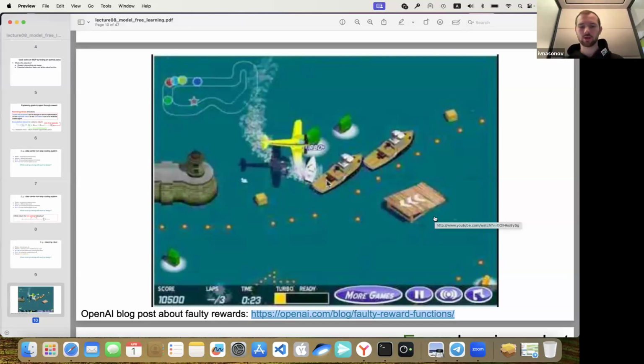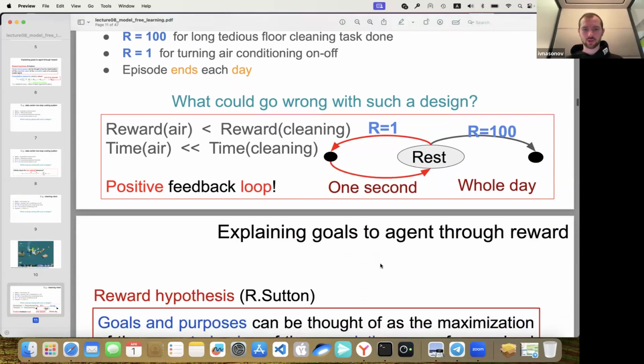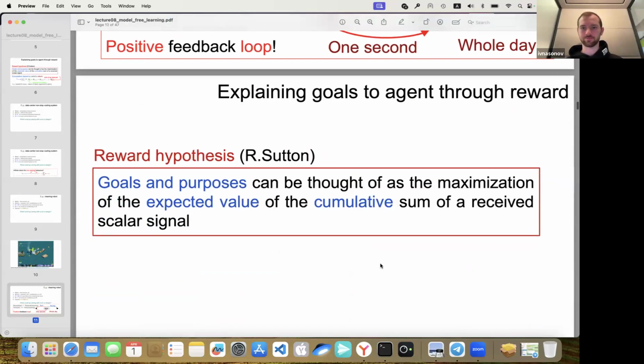And this is why the reward function, the reward strategy, matters. It matters a lot in reinforcement learning, and you have to understand the correct reward function. So what can we do with the reward function? For example, here you can see, in 1 second, the whole day. So this is a positive feedback loop. We can see this is the same problem that the OpenAI blog wrote about.